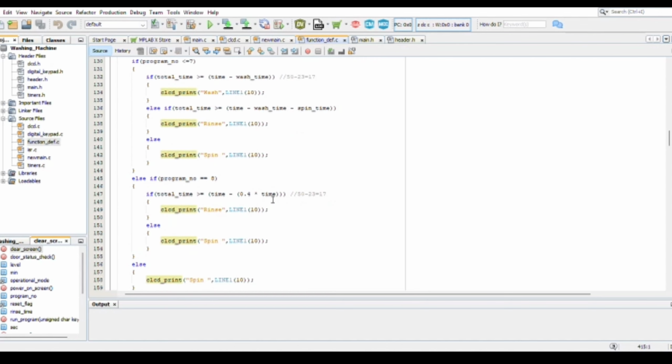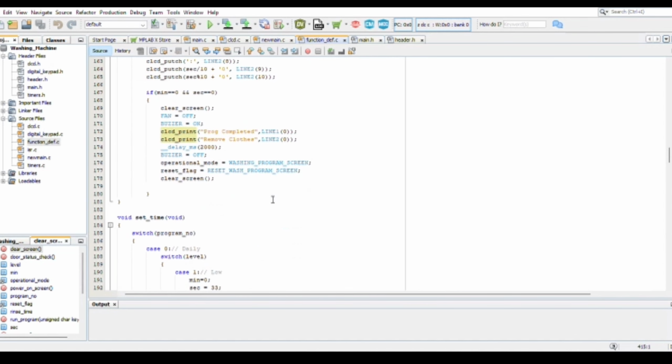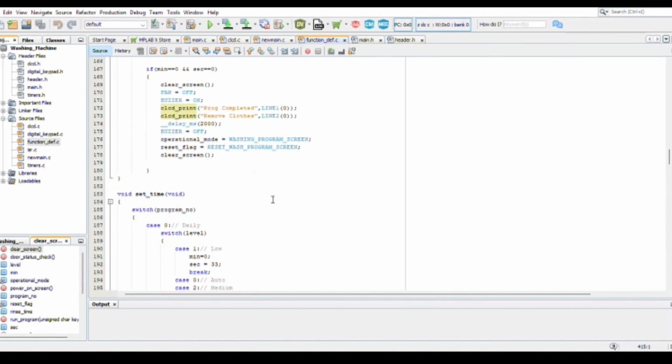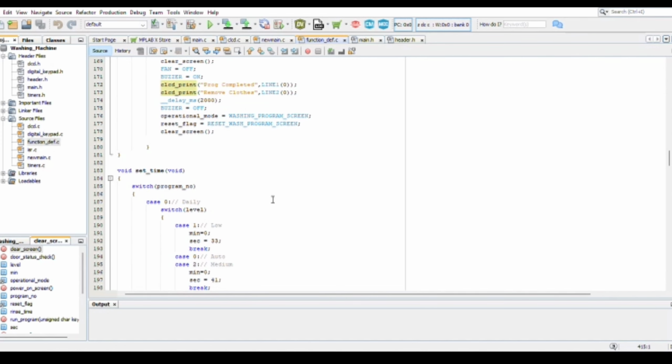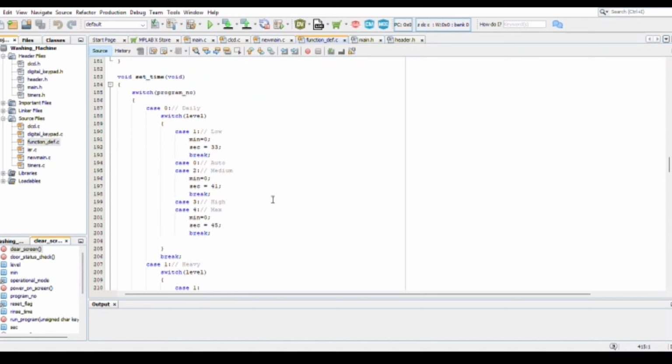Now, depending on the current progress, the CLCD shows whether the machine is washing, rinsing, or in the spinning phase. If the user presses the pause button, the fan stops and the timer is disabled. And when the countdown reaches 0, the buzzer activates for 2 seconds and a message is displayed indicating that the program is completed.